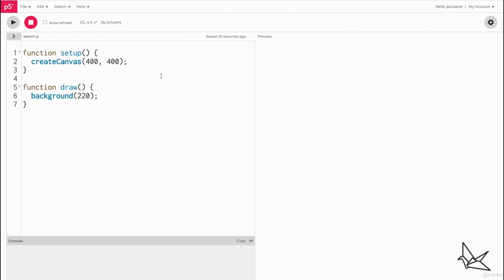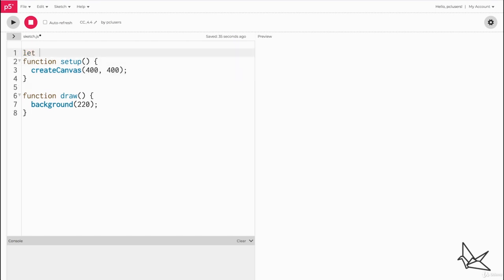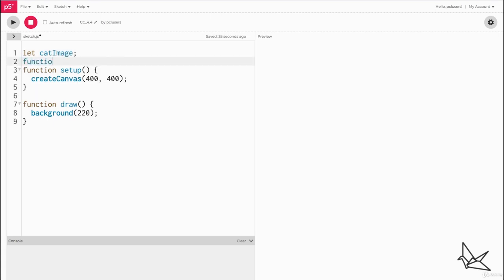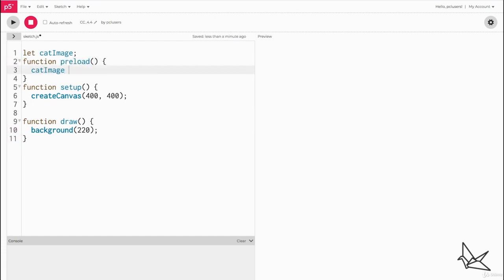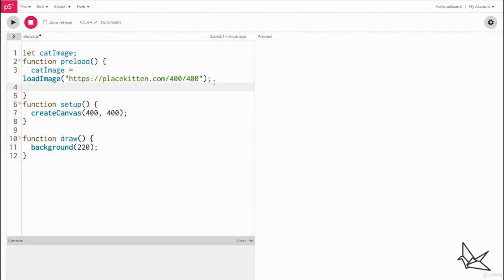So first, to start off, we need a picture for which we're going to be creating a portrait. Once again, we're going to be using the cat pictures right now, but you can also feel free to load an image of your own choice. I'm going to go ahead and create a variable called cat image and set up function preload. And within this, we're going to say cat image equals load image from placekitten. Remember, you can get any size you want, but we're just sticking to 400.